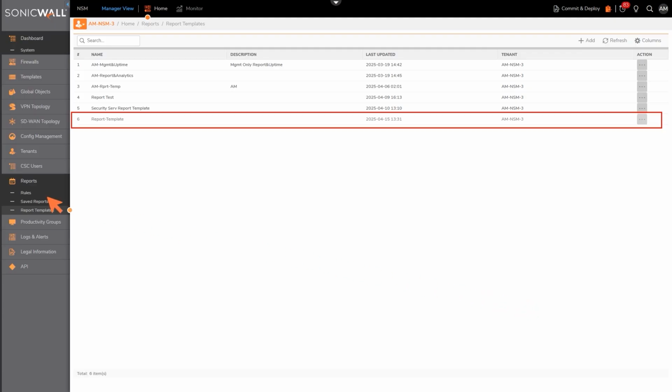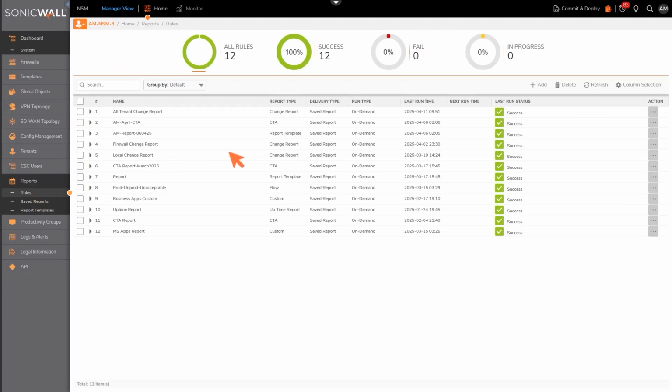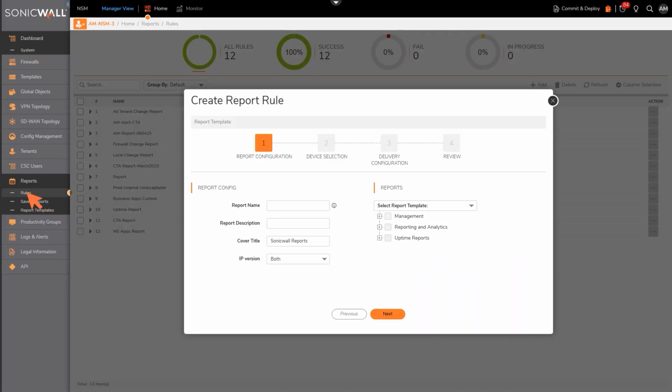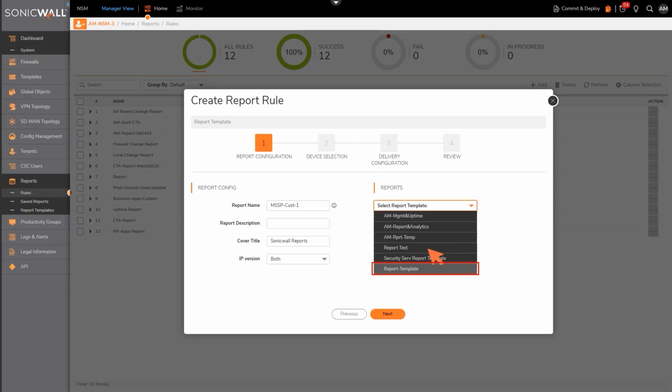for your report configurations. Click Add Rule to create a new report rule. You will see a new option of Report Template. Click Next. You have an option of choosing between individual reporting or the new Report Template drop-down option. Provide a name for your report and select the report template to be used.